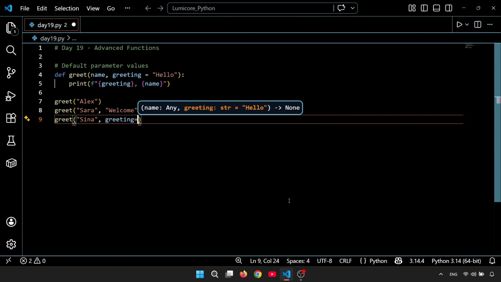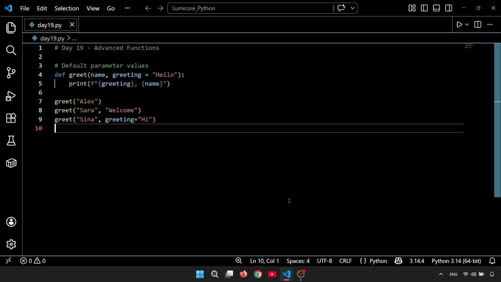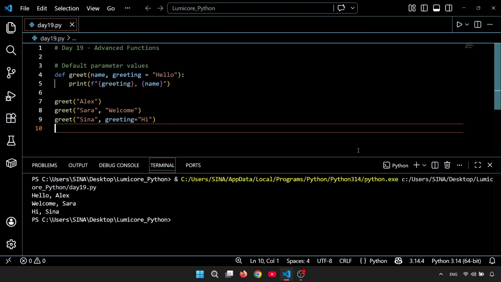Here I'm using a keyword argument. Greeting equals hi tells Python exactly which parameter I'm setting. This is super useful when a function has many parameters. 3 calls, 3 different greetings. The function is flexible. It works with or without the second argument. Default parameters make your functions easier to use.